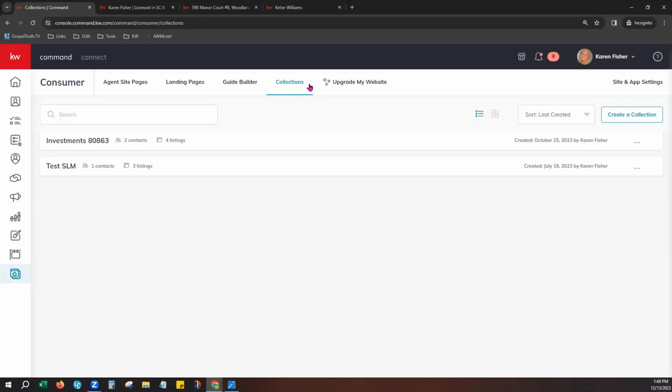Like let's say an agent made a mistake and now that property only has 2 bedrooms instead of 4. And so if it drops out of the parameters for that consumer, like if it doesn't have enough bedrooms for them, it's not going to be removed from the collection just like it would a saved search. You would have to come in and manually remove it.